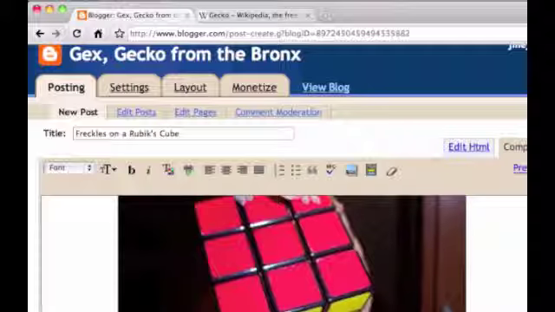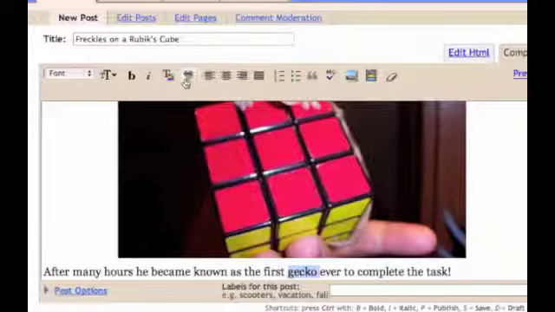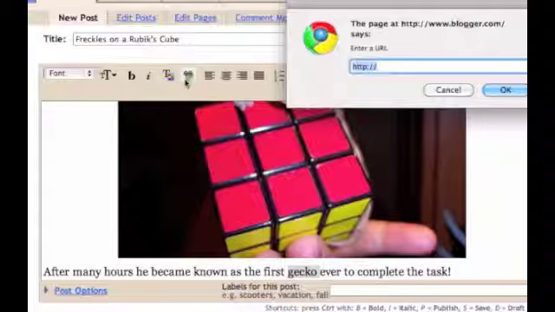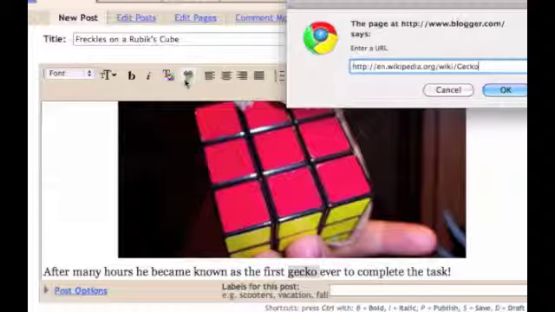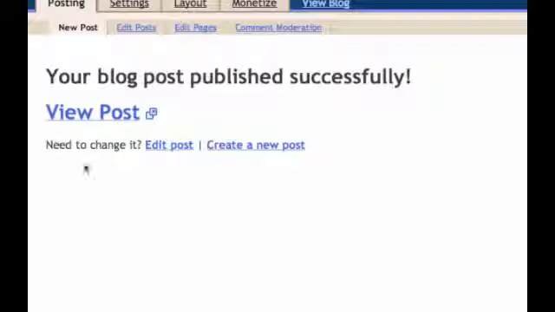So if you go back to this page, all you have to do is highlight the word gecko. Click on the link button and paste the link into that box. You can paste on Windows using Control V. So you hold down Control and you press V, or on a Mac using Command V. Let's click OK. So now let's publish this post to see how it comes out.